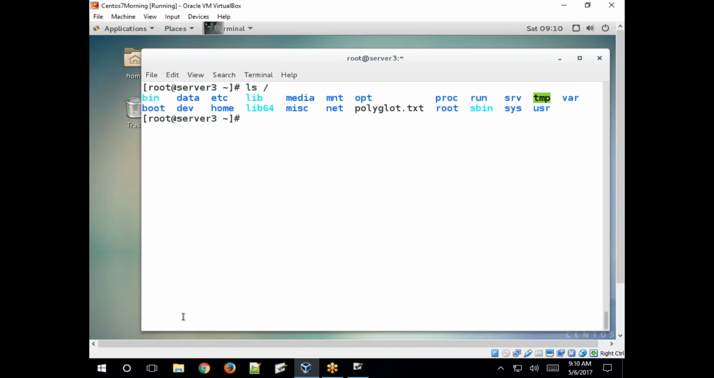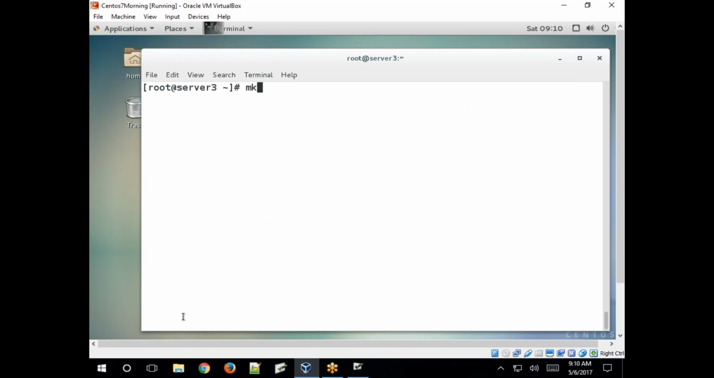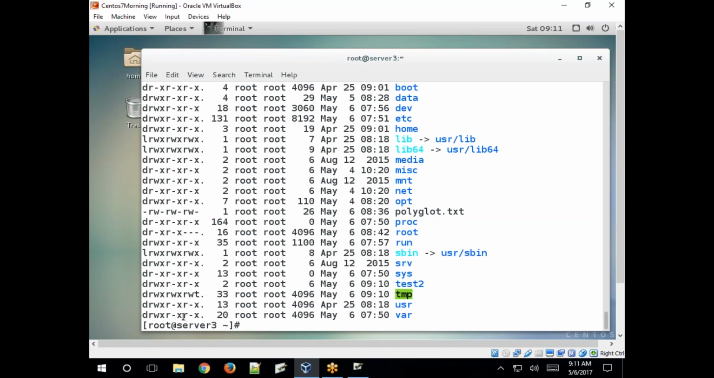Is there any temporary directory? No. Create a directory, mkdir /test2. So ls -l. Where is test2? What are the default permissions on test2? 755, right? 755. So only others and group have read and execute.